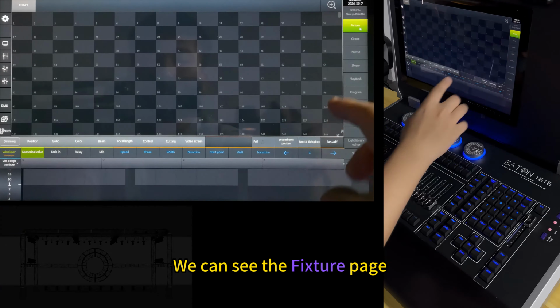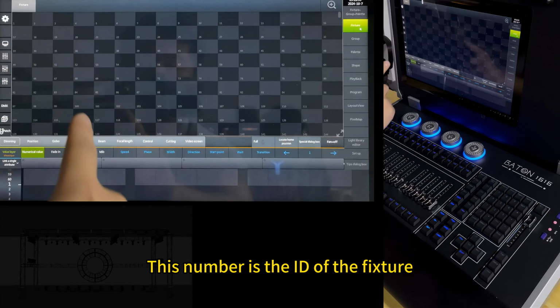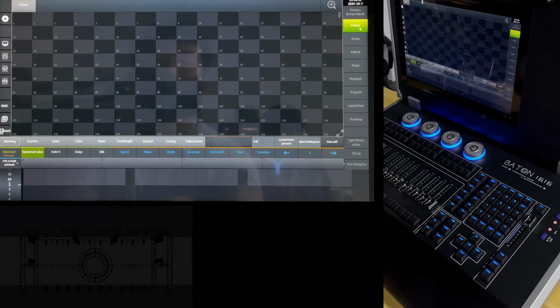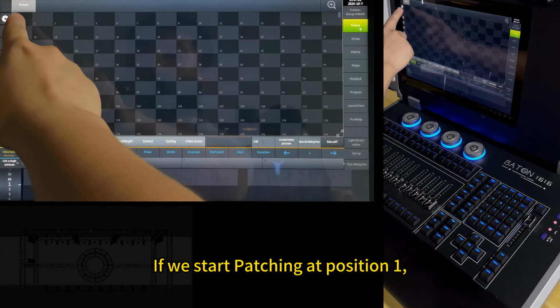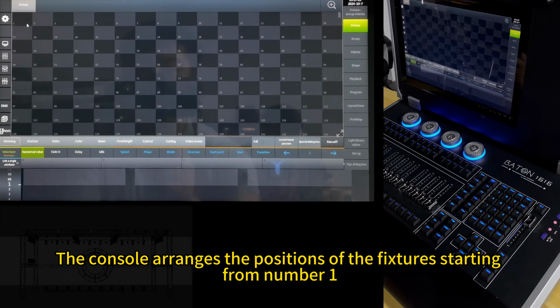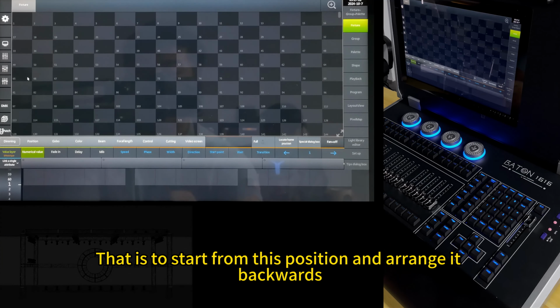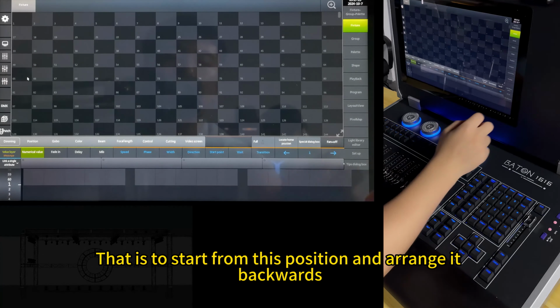We can see the fixture page. There is a number in the lower left corner of each grid. This number is the ID of the fixture. For example, if we start patching at position 1, then after the patching is completed, the console arranges the positions of the fixtures starting from number 1. If we choose this ID, that is to start from this position and arrange backwards.